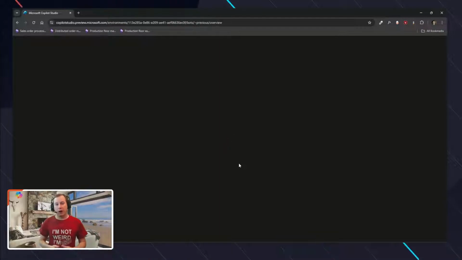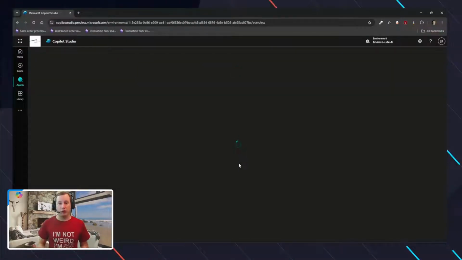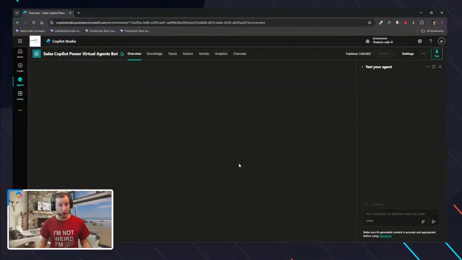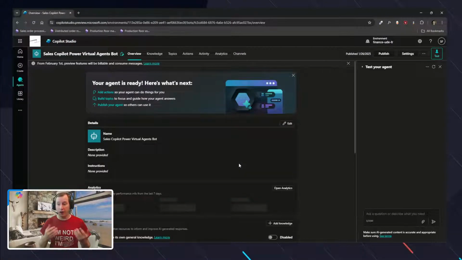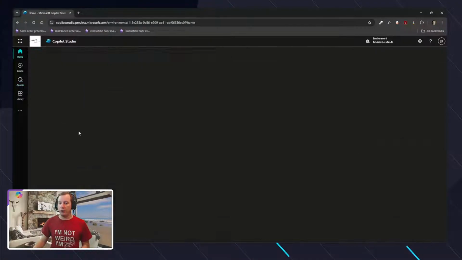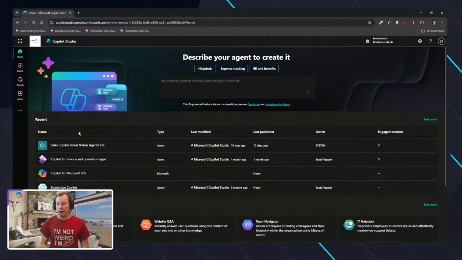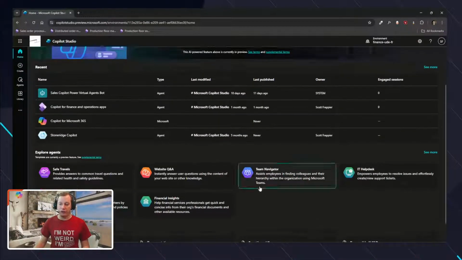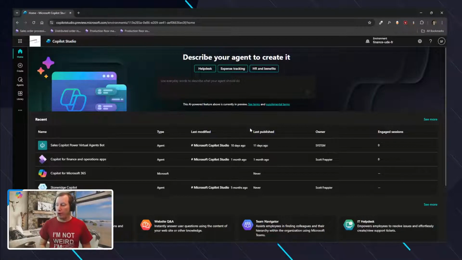So what is Copilot Studio? Copilot Studio is where you develop and extend Copilots in the Microsoft 365 platform. As you can see here, when I click on my home action, this is where I can create an agent, right? And the cool thing about this is that you have the ability to access all of these different agents that are inside of here as well. You can even see some of the different types of agents that have been created that you can interact with. Today we're going to create an agent from scratch.